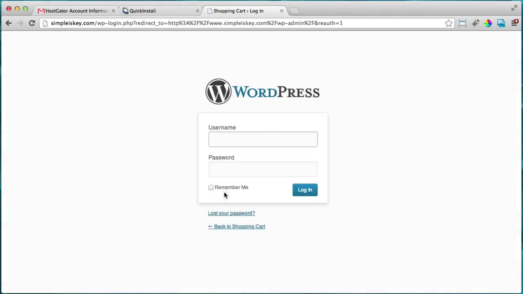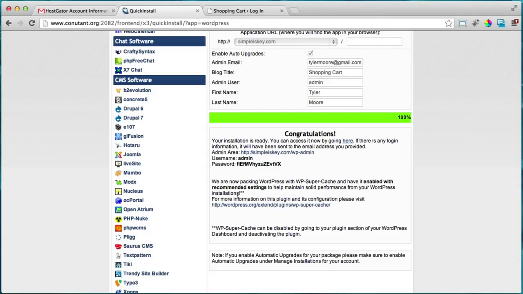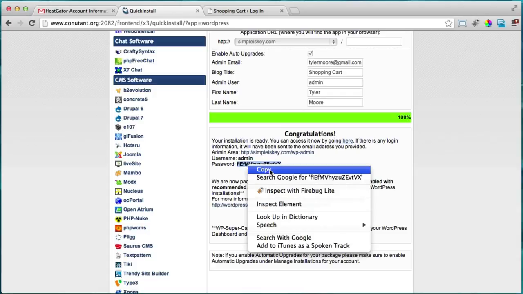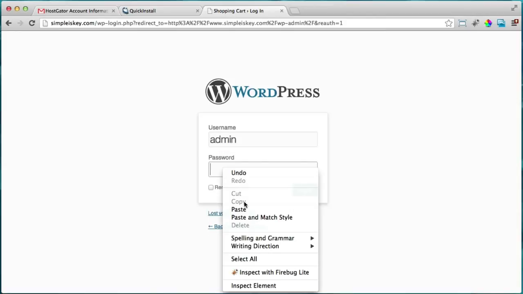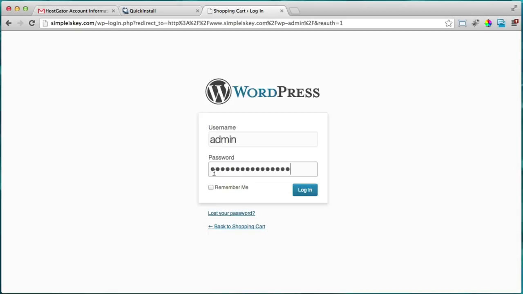And now it's asking you to log into the dashboard. And the dashboard is just, again, another way of saying the back end of the website. Alright, so what is our username and password? We have that from our quick install. So we could just copy this password right here. Press copy. Username, admin, password, paste it in there. All right, then click Login.